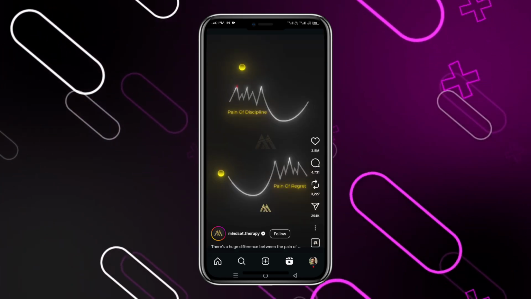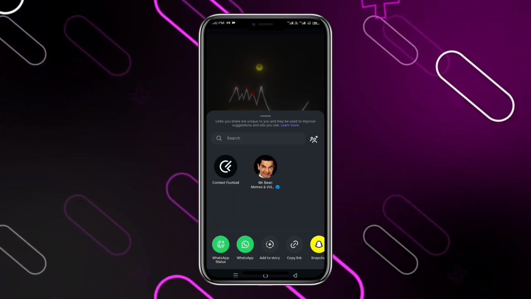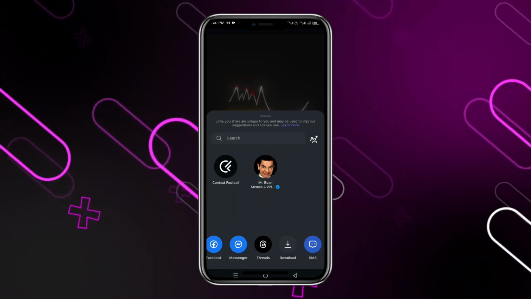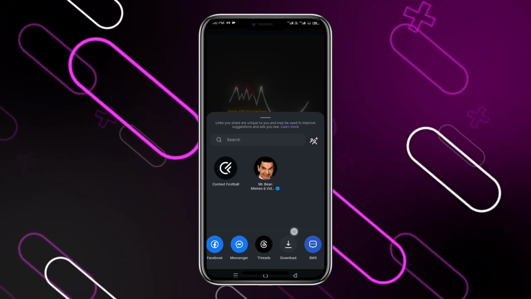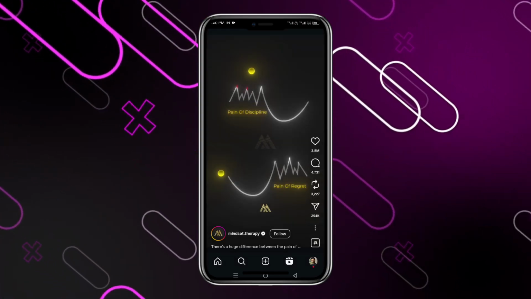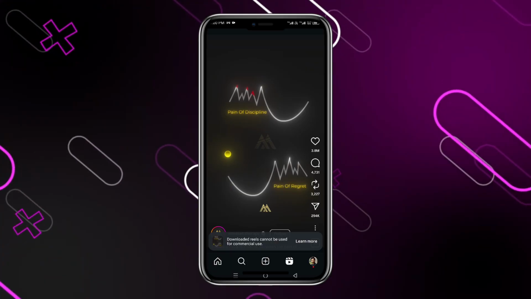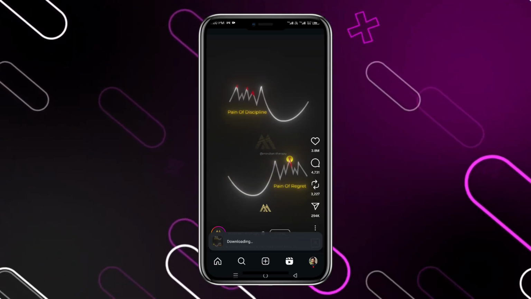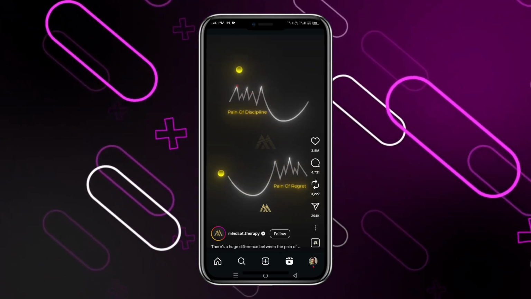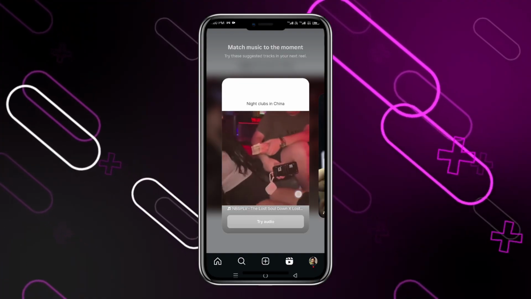But first, I'm gonna show you the videos that are not restricted. So here you can see the video. I clicked onto that share icon and here is the option for download. If you see this option, then simply download it from this option. This is the easiest way. You don't have to use any third-party app and your video will get downloaded.